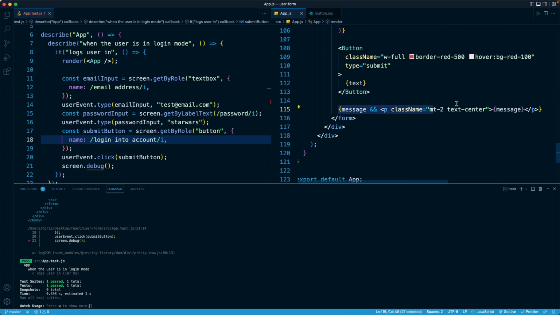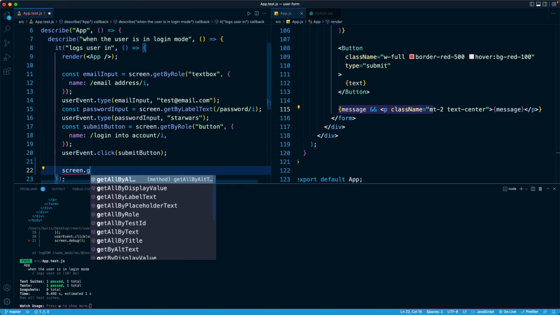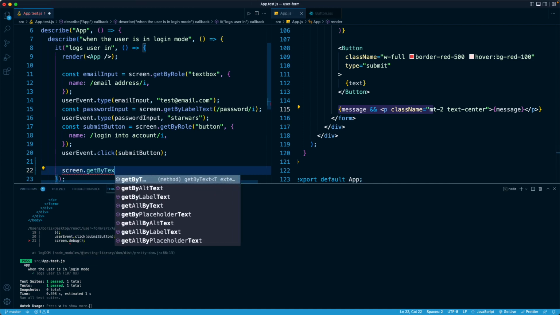is on the screen. So there's a convenient helper method, or a query method to be more specific, on the screen object called getByText. What that is going to do is search for any element within the UI, within the DOM, that has the given text.